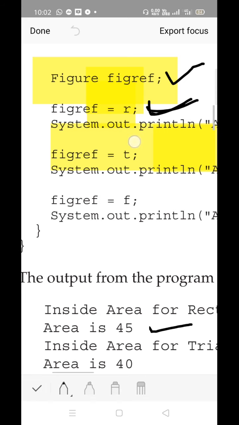What is the new value you have assigned to fig reference in this step? By this step, you have initialized a new value to the reference you have created. That is, you have initialized it with t, isn't it? Earlier in the previous instance during runtime, it was holding the value of r. Now it is holding t.